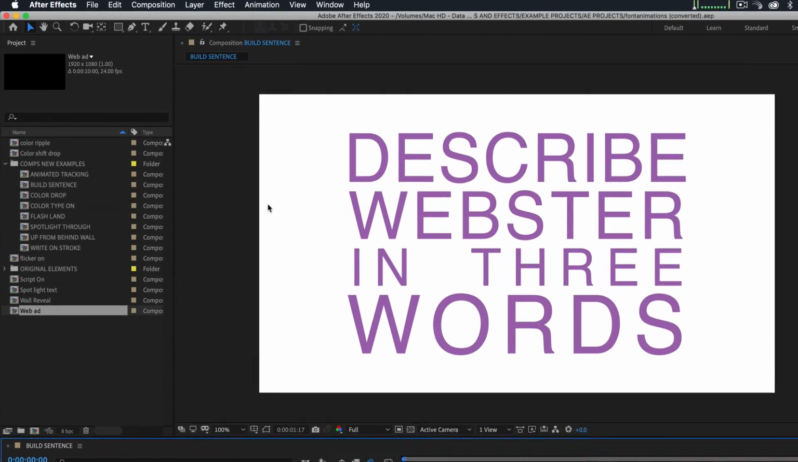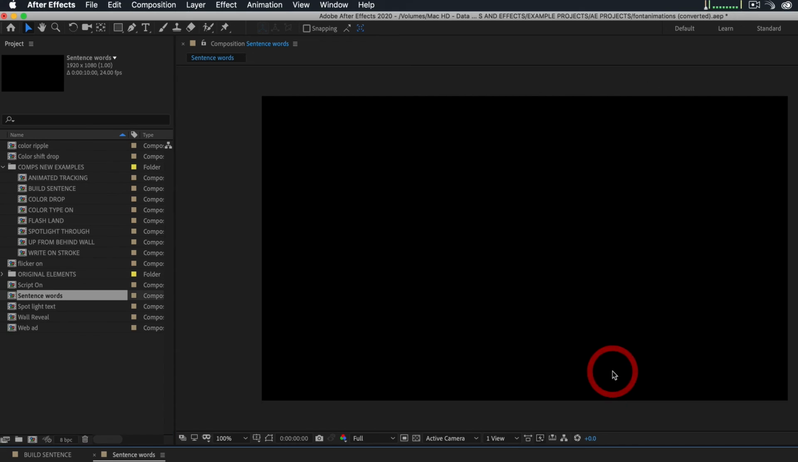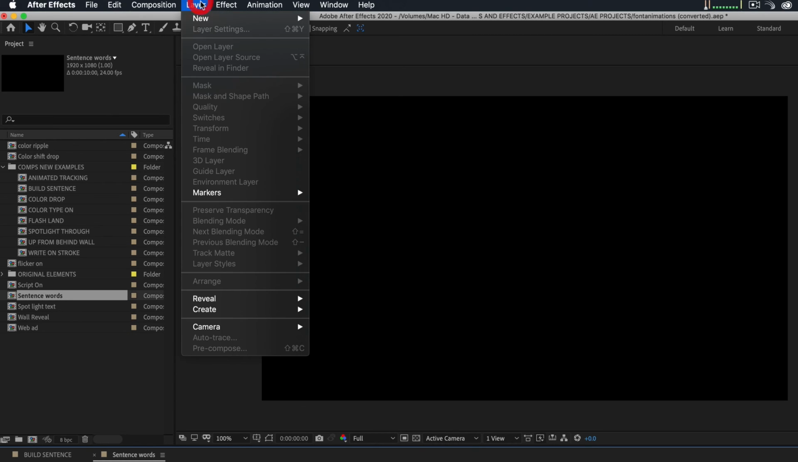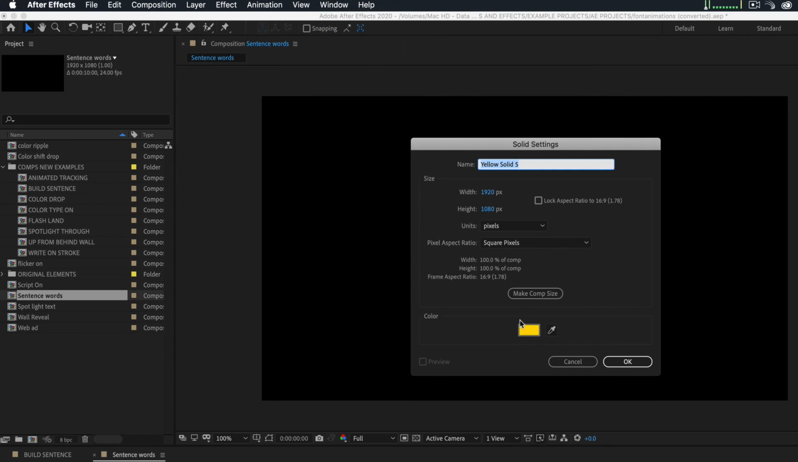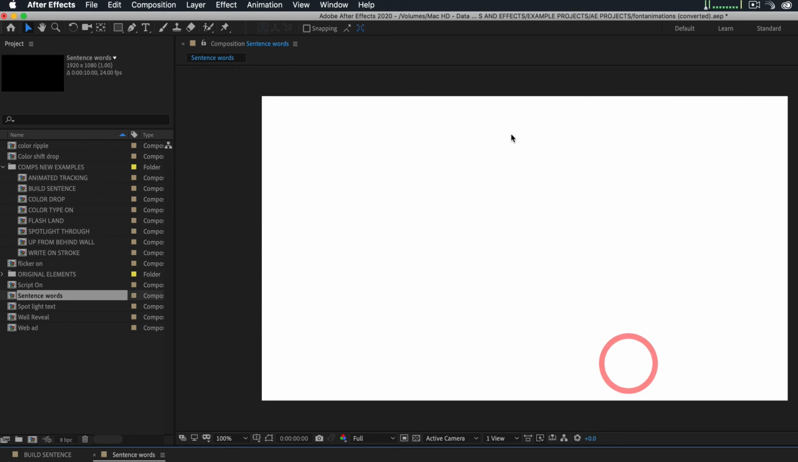Now I'm going to go in and create a new comp, and I am going to call this sentence words. Clever. 1920, 1080, 24 frames, all that's good. 10 seconds more than enough time. Black background's totally fine. We could save a step by doing a white background, but it's so fast to be able to make a solid. So I'm just going to go layer, new, solid, and I don't want yellow, I want white.